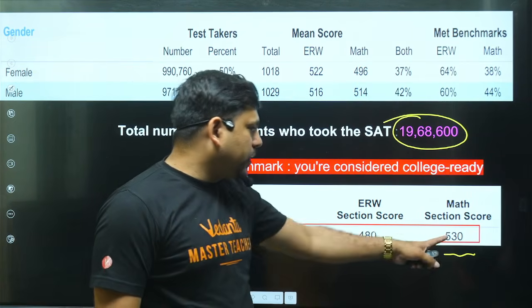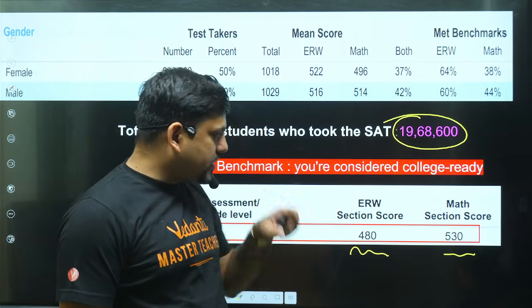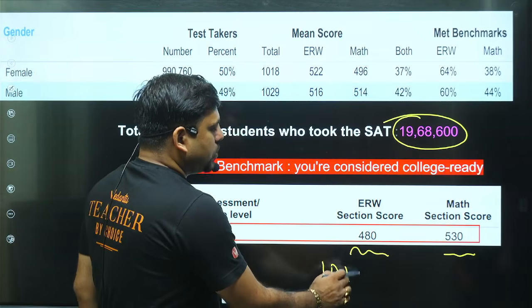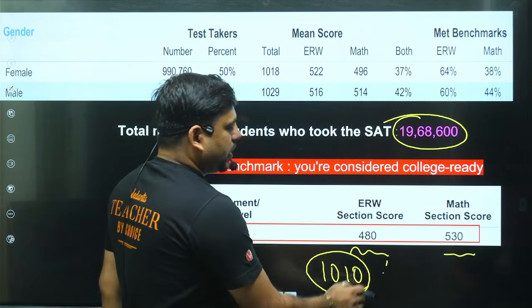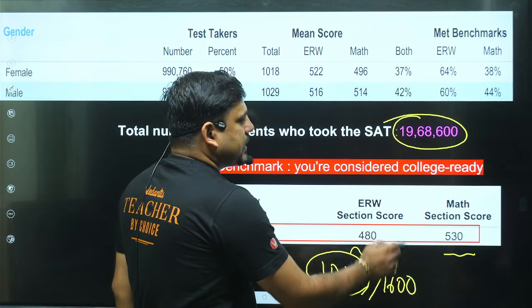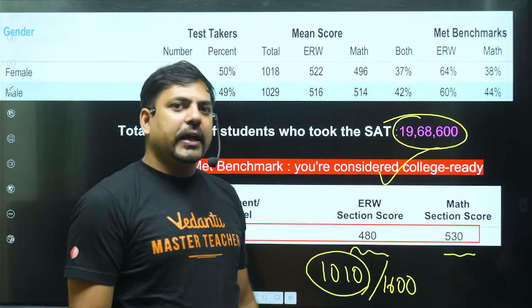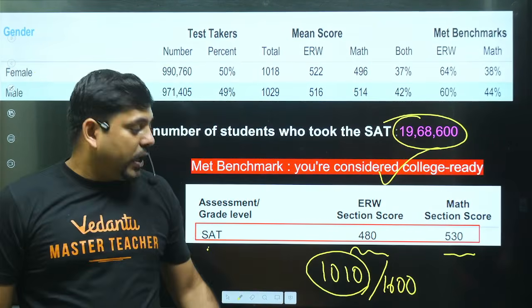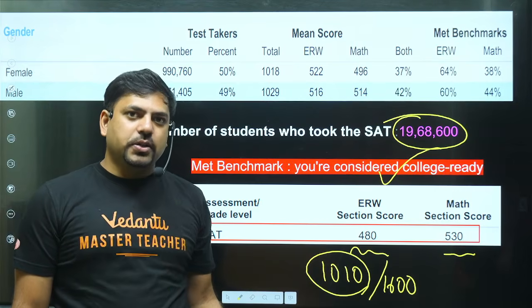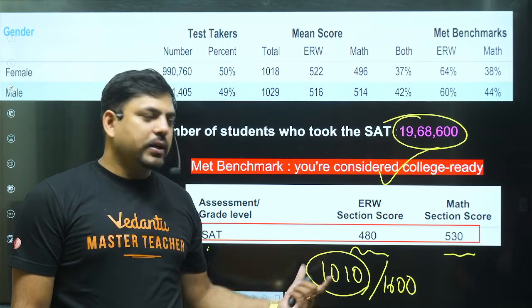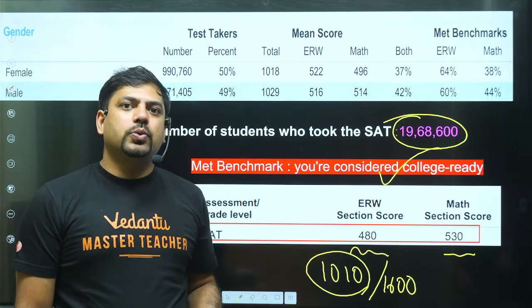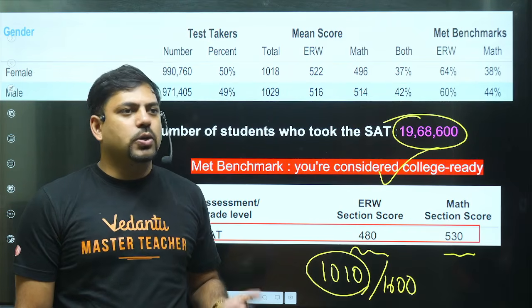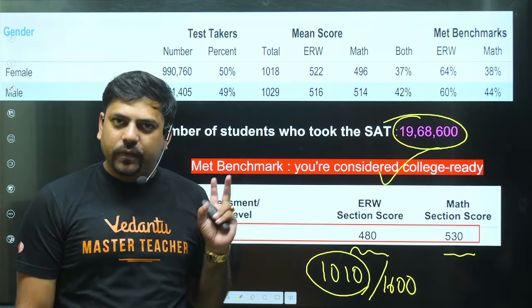So if you add both of them, if I'm not wrong, this is 1010. So this is the bare minimum marks out of 1600 on which a student is considered college ready, that he or she can go to college. If you get less than 1010 out of 1600, then you won't even be considered a college-going student. Probably you should repeat your grades, or repeat your classes or something of that sort.